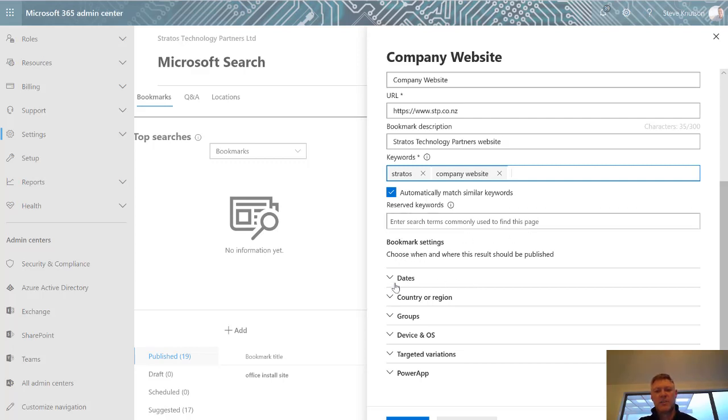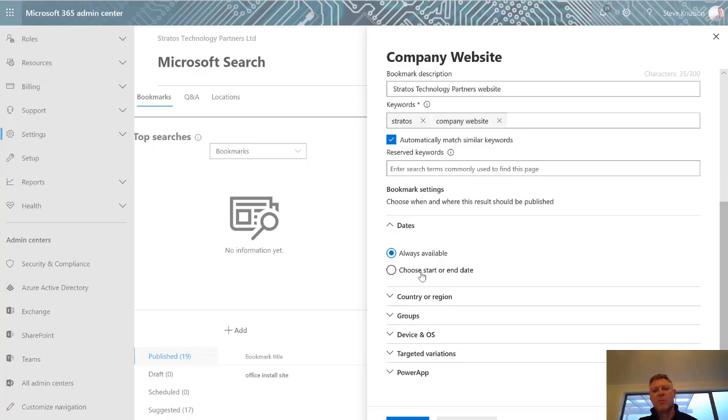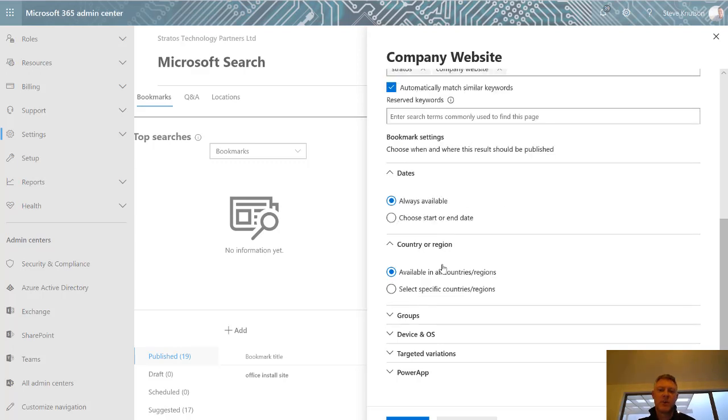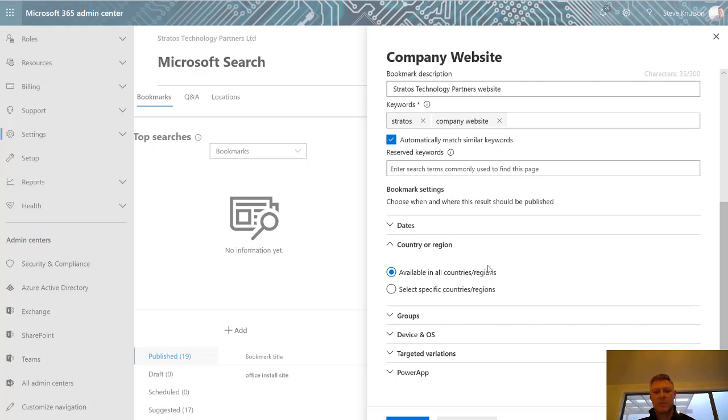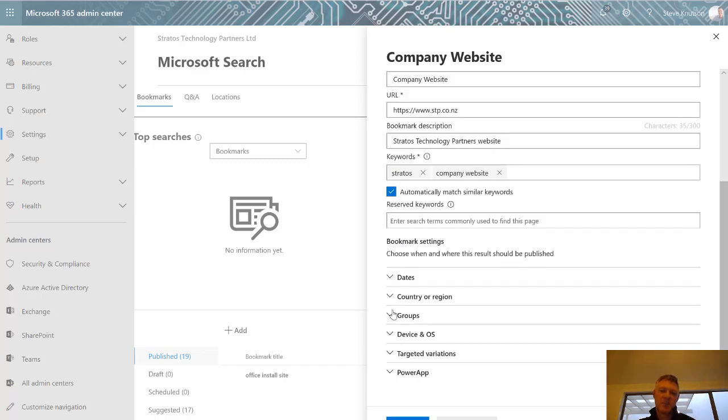You can also specify some settings such as the date range. So you might want to have a search result bookmark which appears at the top of search, but only for a specific range, for example, applying for Christmas leave before the end of the year, or information about the upcoming company conference that isn't relevant once the company conference date has passed. You can also specify things such as the region which is available for the search result, so making it region specific or country specific. For example, show this information for Australian users but not for New Zealand users, or vice versa.